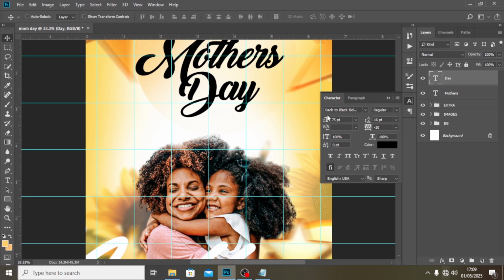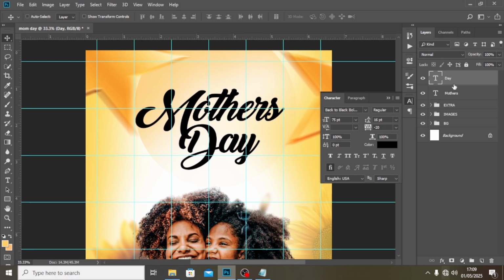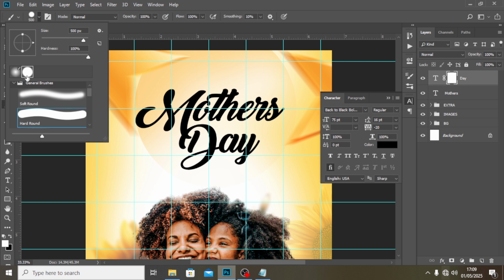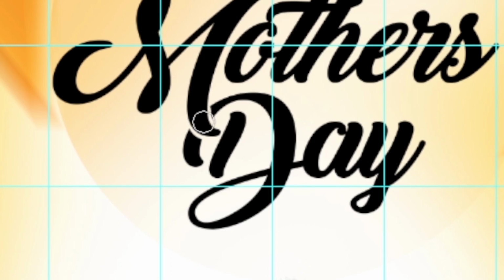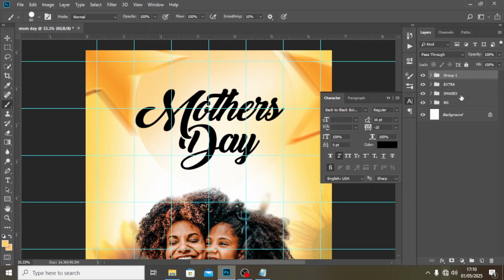Now increase it a little bit. I'm going to do some small magic here. Let's create a mask for the day. Let's go to our brush, and then let's go to this side, set it to hard round brush. Make sure the size is reduced drastically. Also, you want to set the color here to black, and then make sure you click on the mask over here, and then let's just pick it there. I feel like that's better now. Put it in a group. Let's call it Mother's Day.